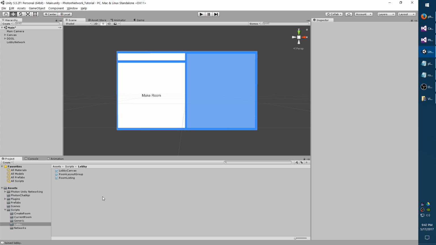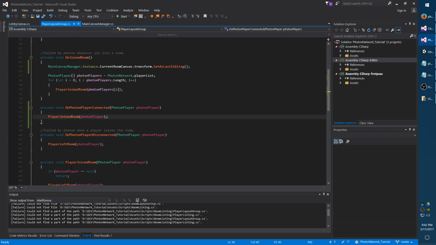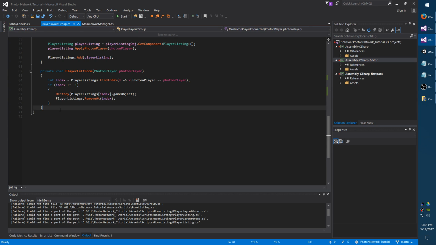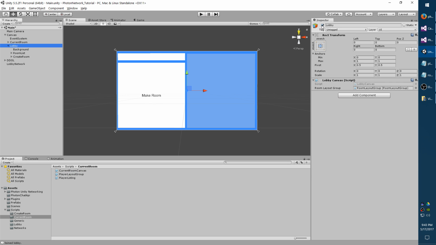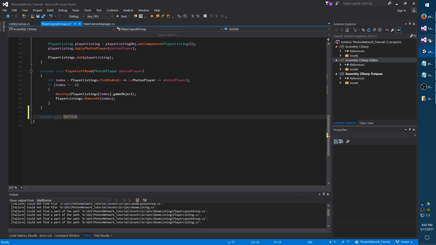So let's go ahead and open up current room folder and then player layout group. So I'm going to go down to the very bottom. I'm going to add a new method called public void on click, and I think we called it set state. Let me check real quick because I am really forgetful. Room state. Okay, I called it room state. So on click room state. And this is going to be really easy.